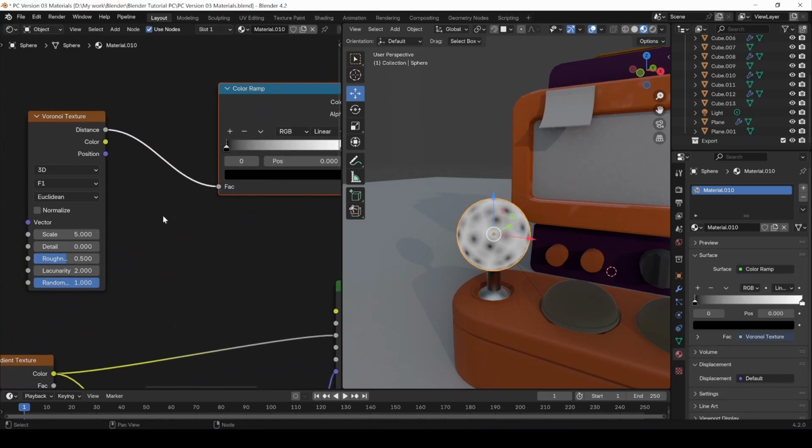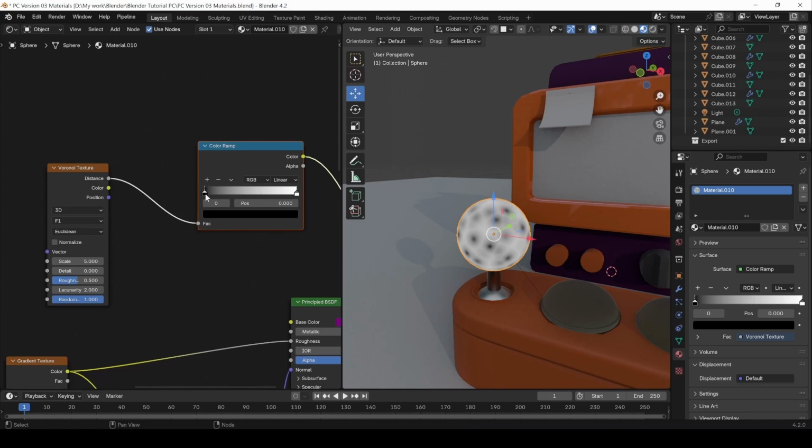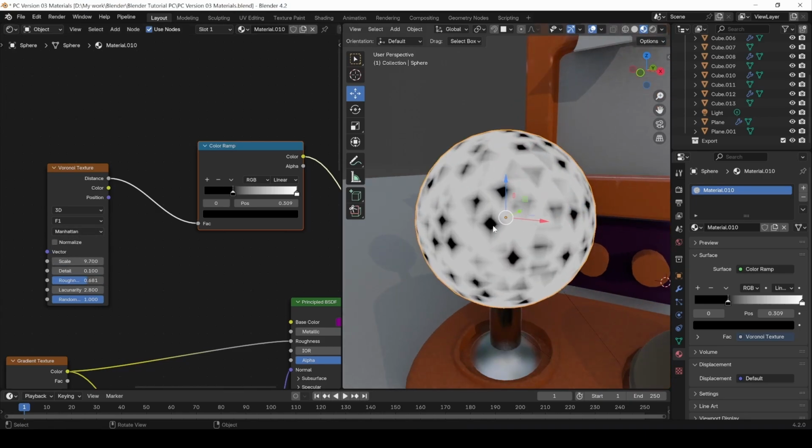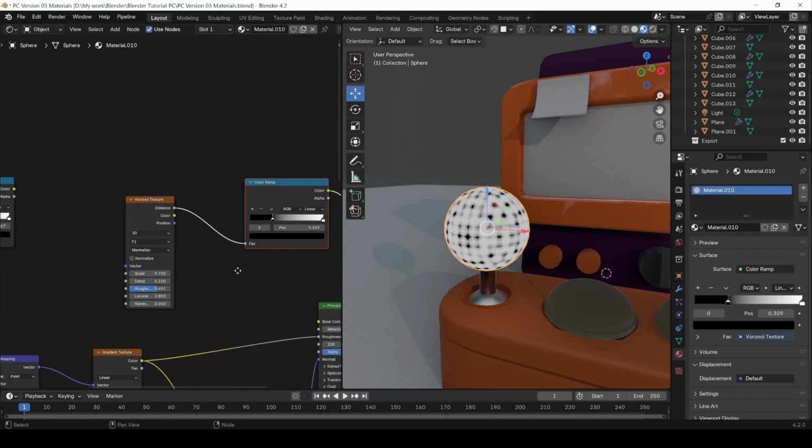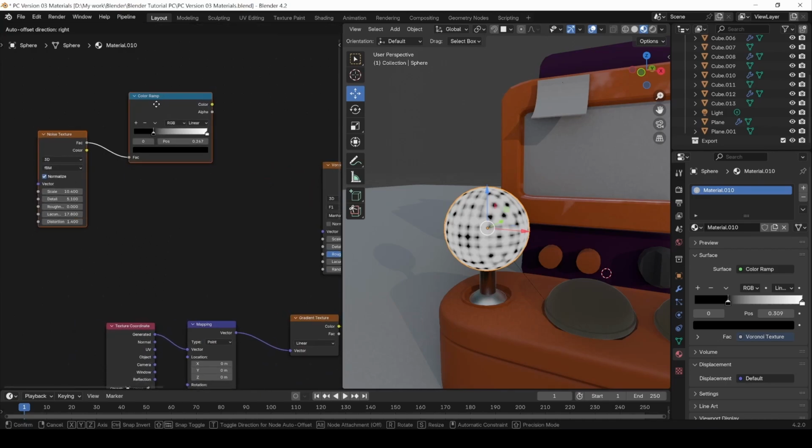Okay, so if you put it at 0, it will be showing the effect exactly, but if you do this, look how it looks. It looks like little points, right? So you can scale it down to have it like that. Details, roughness, you can even change this to Manhattan, which makes it look like this. And you can change the randomness from 100% random to 0, which will make it follow basically the UVs.